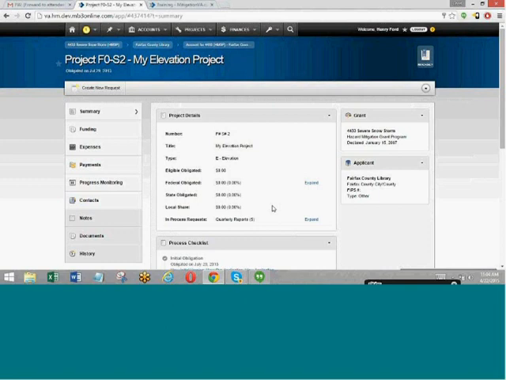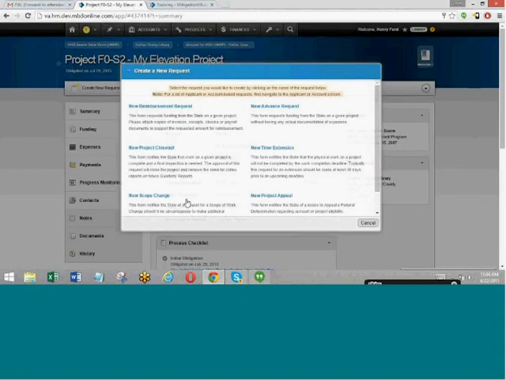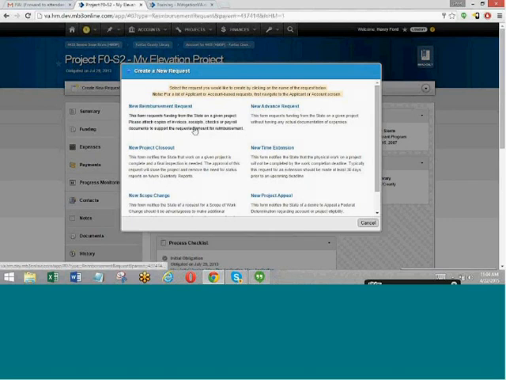Once you're on the project, very easily you just click on the Create New Request button, and you select the request that you would like to submit. In this case, it can be a reimbursement request, project closeout, time extension, like I mentioned. So for now, we want to create a reimbursement request. We're ready to select those expenses and push it to VDM for processing. So I'm just going to click on New Reimbursement Request.